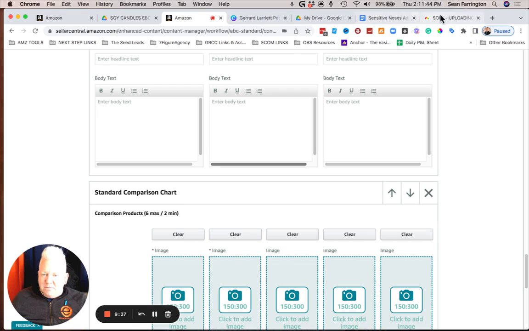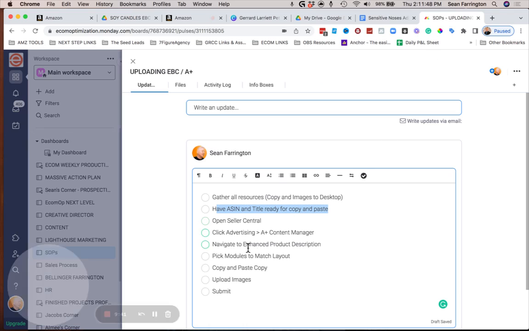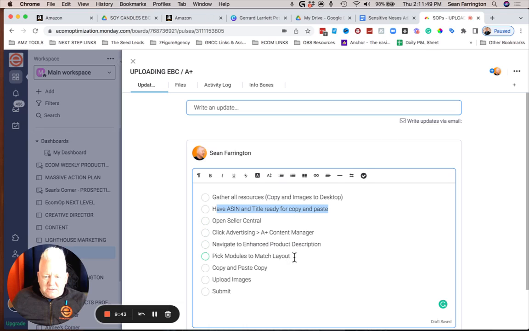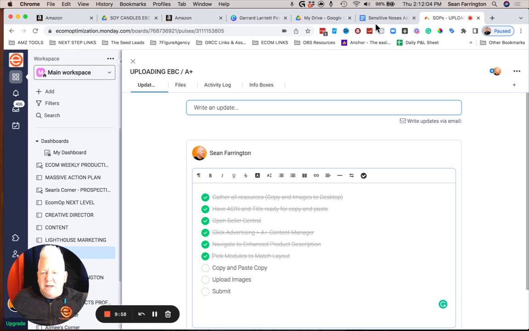So we've selected out our modules to match that. Let me see if I have that right. Pick modules to match layout, right? So we've already got that going there. So we've gathered all of our stuff. We have ASINs, we've opened Seller Central, we've picked our modules out. We're going to essentially just copy, paste, and then upload images. So we'll go through in this order as copy and paste, pulling that over. So copy and paste from here is what we're going to do.